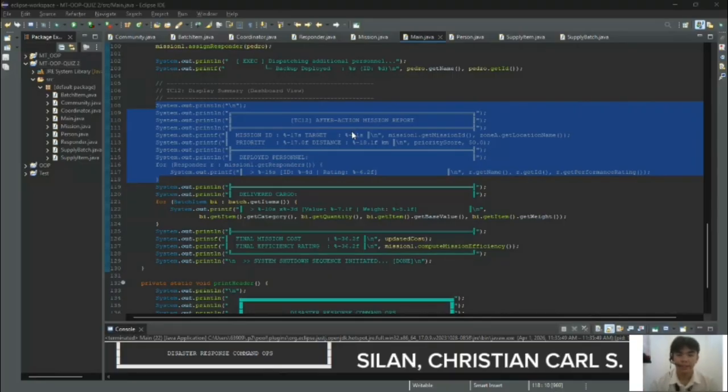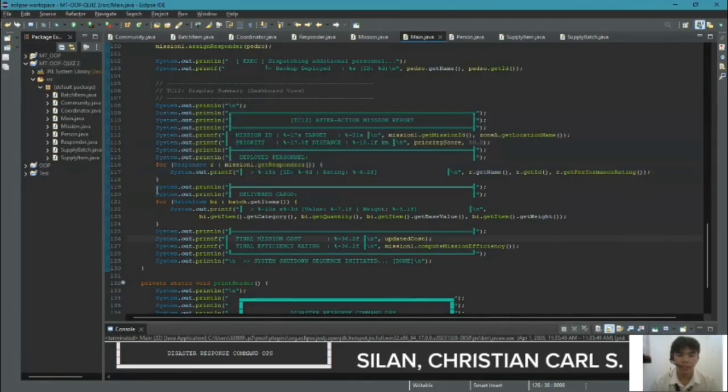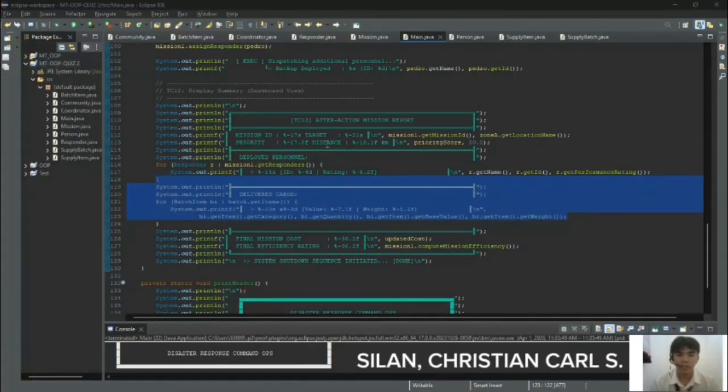So next block of code. This code creates a structured section within the mission report dedicated to delivered cargo, clearly listing every resource sent to the field. It employs a for loop to iterate through the supply batch, dynamically printing each item's category, quantity, monetary value, and weight to provide a transparent audit of the logistical payload.